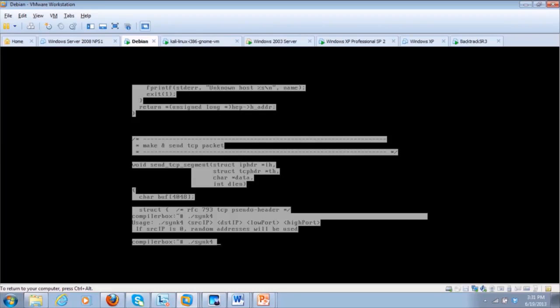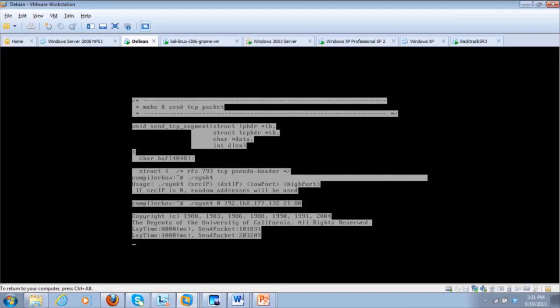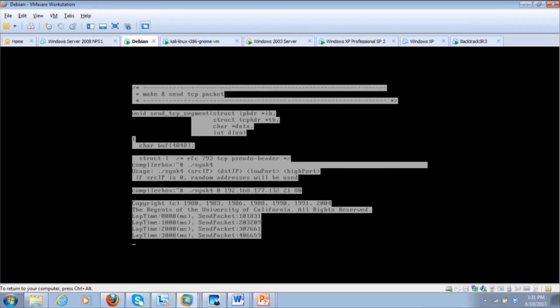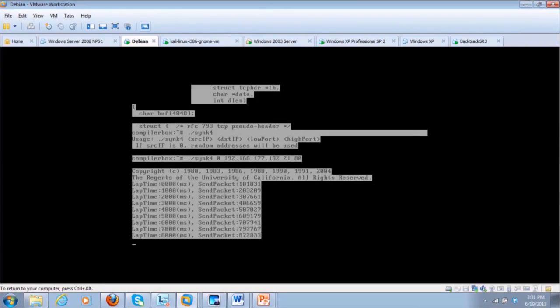So if we do ./sync4, source IP is going to be a 0. We want random. The destination is going to be our target we've picked on a couple of times. And we're going to start with port 21 since we know it's open, and we'll go up to port 80. Okay? Now, if my syntax is right and everything's correct, it's going to start sending out some packets. So as you see, it's sending packets, and that's what it's doing. It's actually sending packets out to the target.